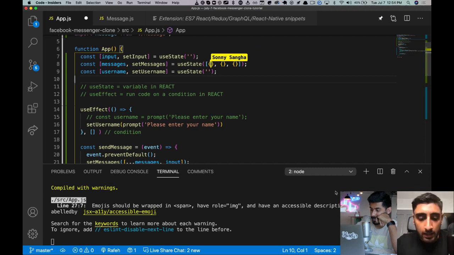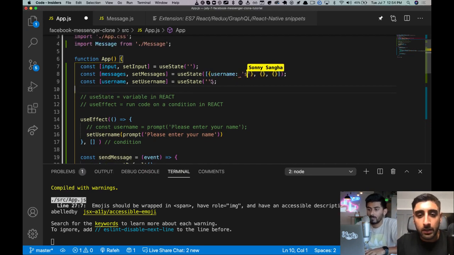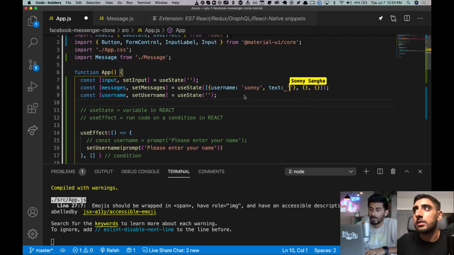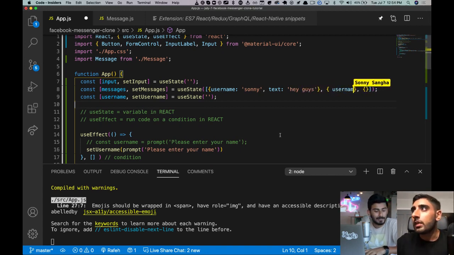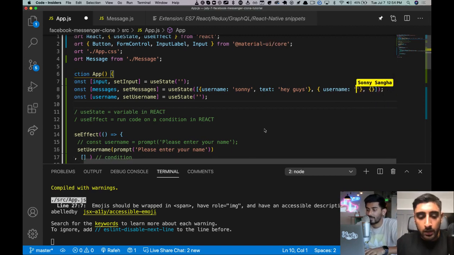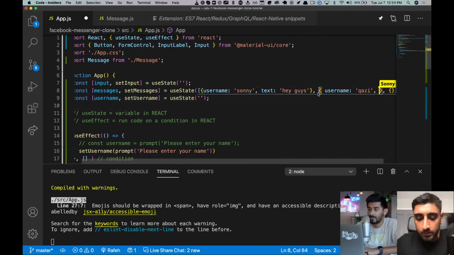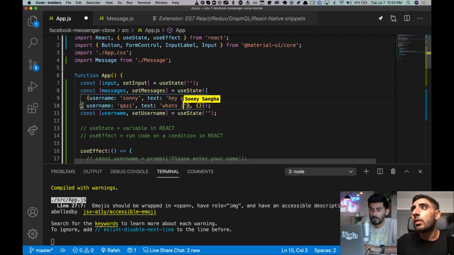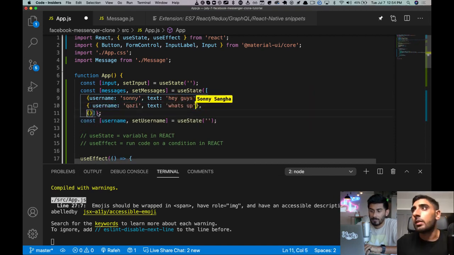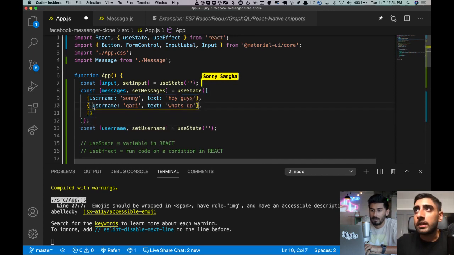The first one we're going to say is the key. The keys are going to be like as such. It's going to have username, and let's just have some hard-coded data. So username is going to be Sonny, and the text for this message is going to be, let's just say, hey, what's up? Hey, guys. Yeah. And the second one, username is, let's just say, Qazi. The message is getting a little long, so I'm just going to break it up a little bit so it's easier to see what is happening. What's up? There we go. So that's how we're basically structuring it now.